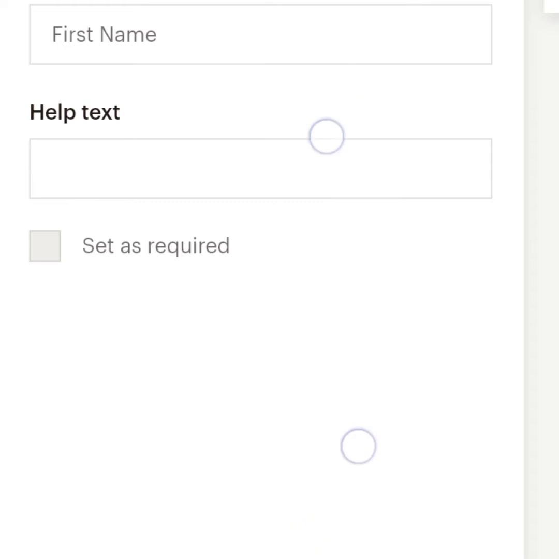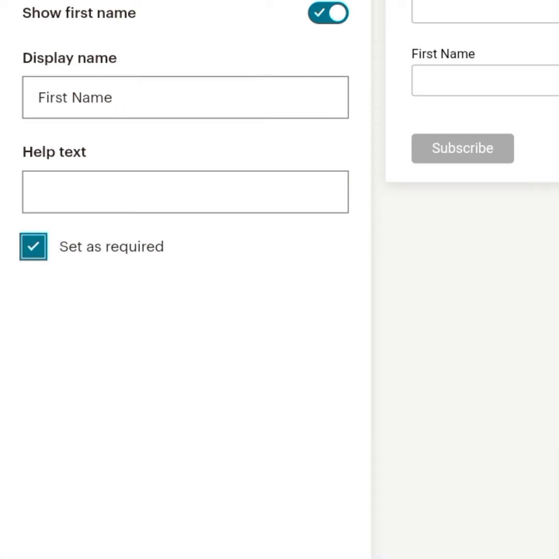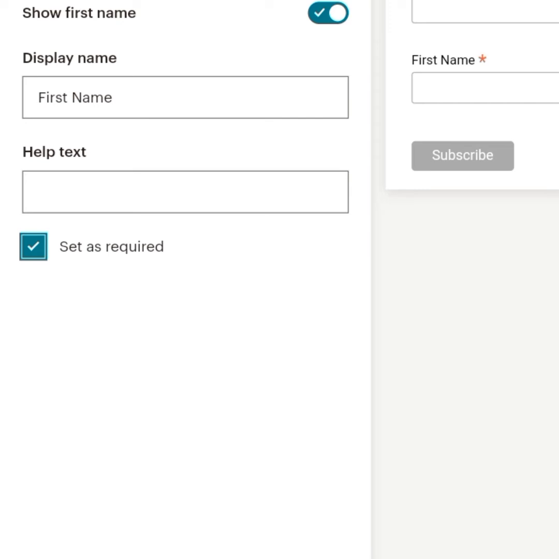Oh, my screen is hanging. So you want to toggle on the first name and then set it as required so they cannot escape putting that detail there. All right.